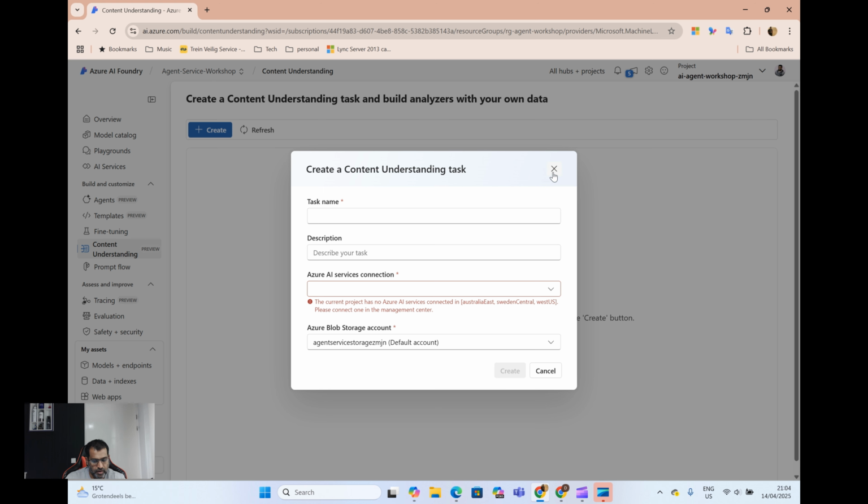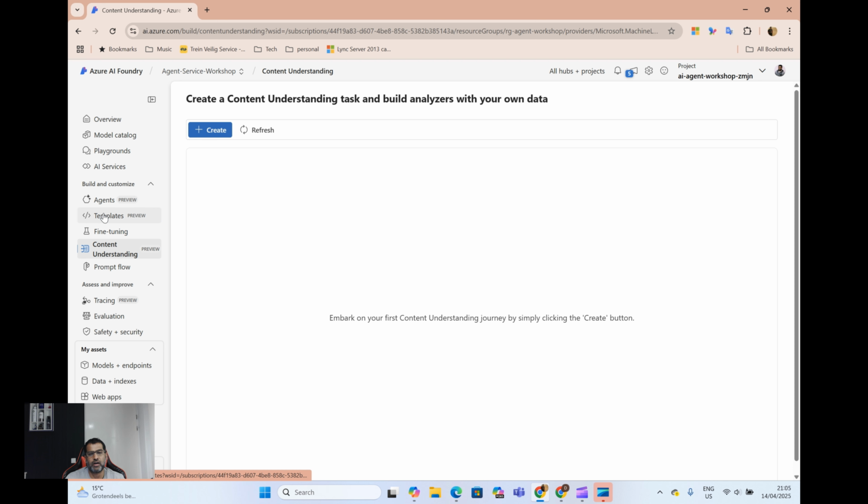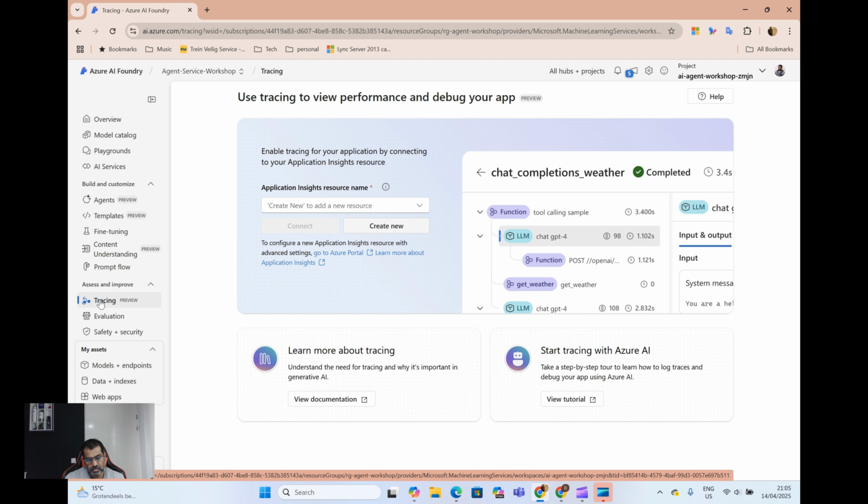I'm planning to show this one along with our own data set when it is available. We'll explain this part especially when the own data set is available. And the next part which I wanted to show mainly is the tracing.